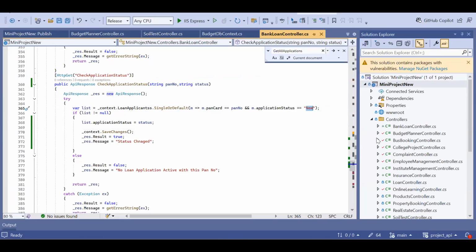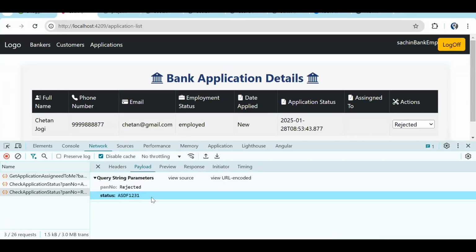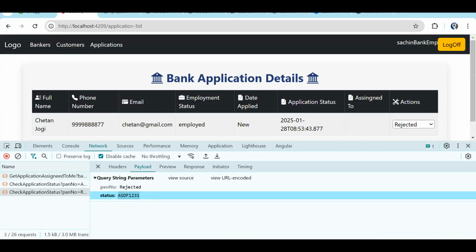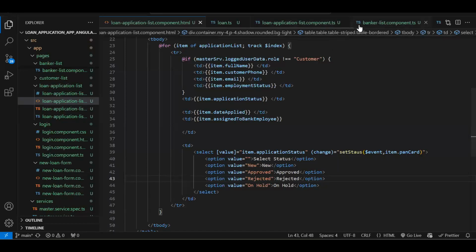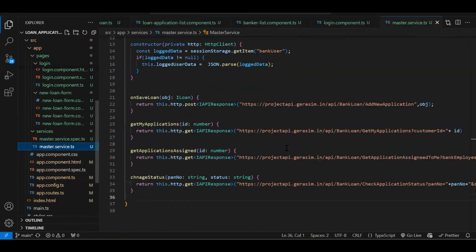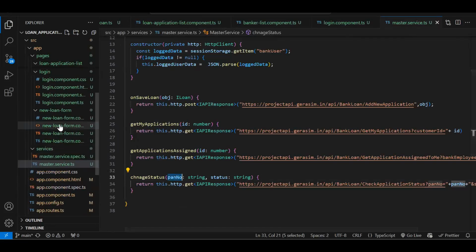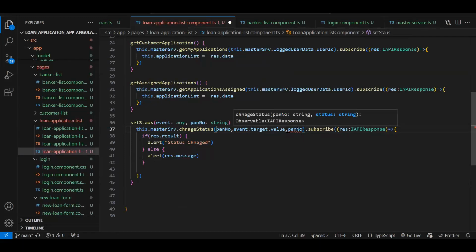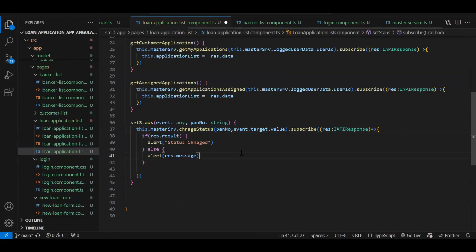Let me just test the API one more time. So sorry for this. So here you can see we are passing wrong data. In PAN number, we are passing rejected, and in status, we are passing something else. Fine, so let's correct it. If we check our service API call, the first parameter should be PAN card. Fine. Let's check what we are passing. And here also we are passing the PAN card. The first parameter we are passing is incorrect. PAN card should be over here. Now it should work fine.